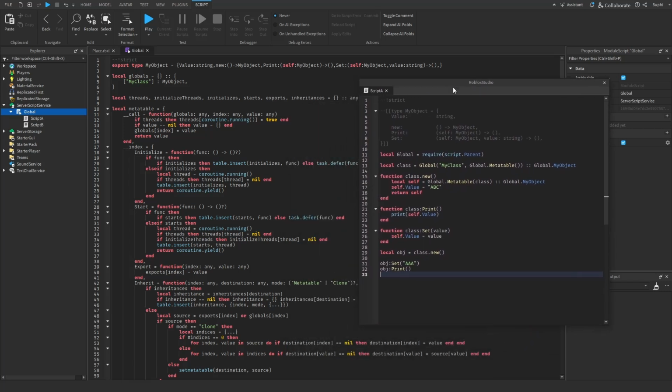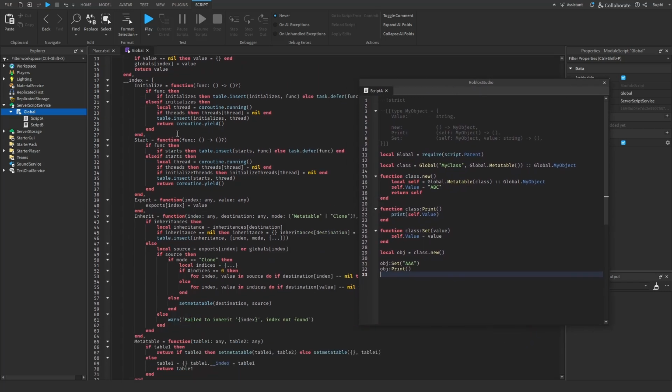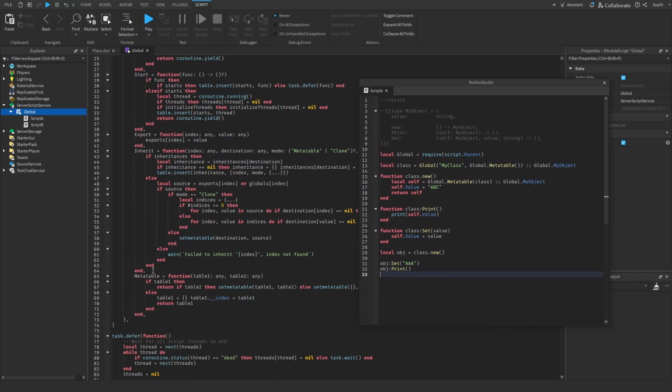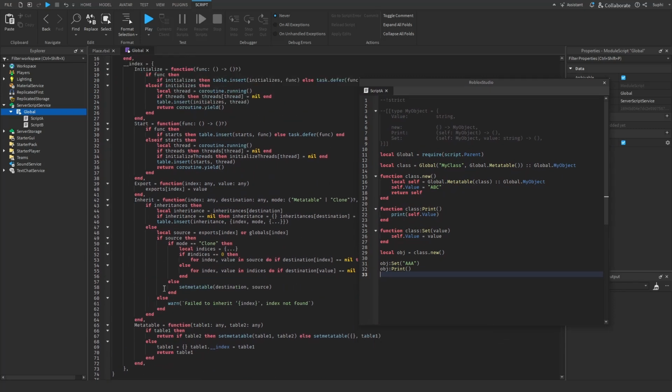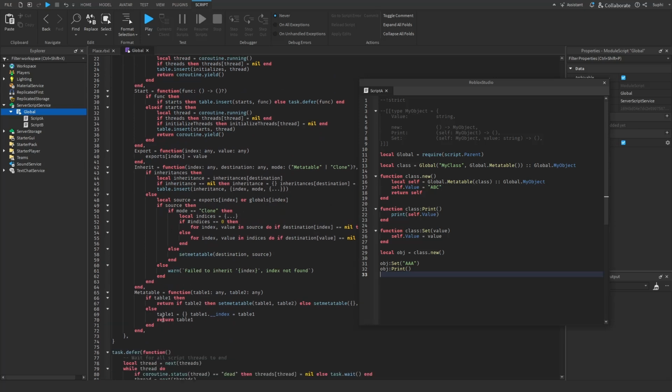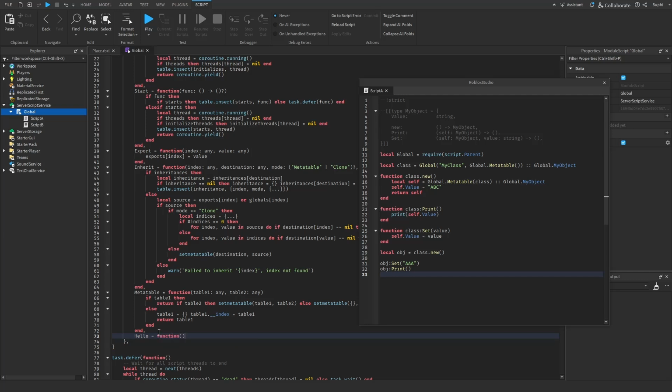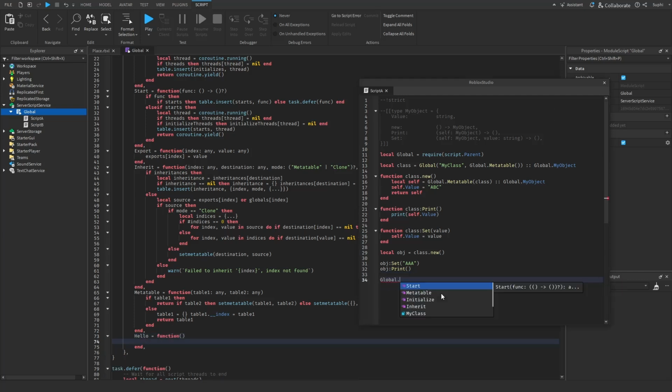There we have it. We've covered every function inside of the global module. Now, one more thing I can show you is that if you like, you can change these functions or you can add your own functions. So down here, I could say hello equals function. And then now if we go over here, I can type global, and we should see that it has hello as the function.